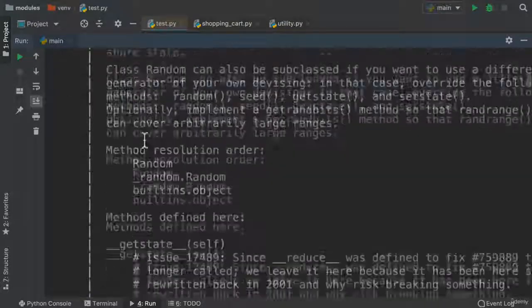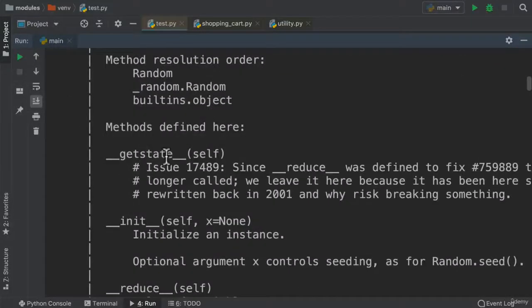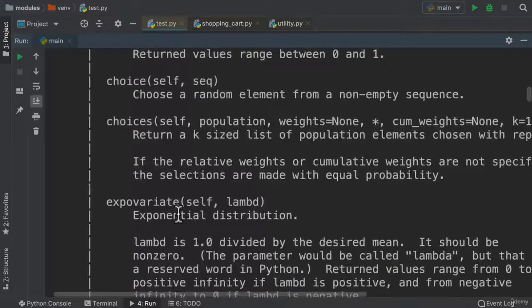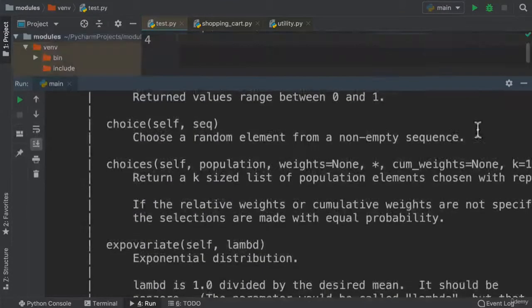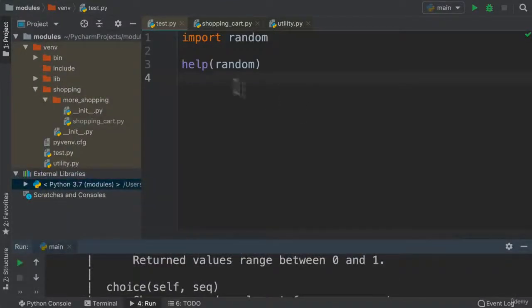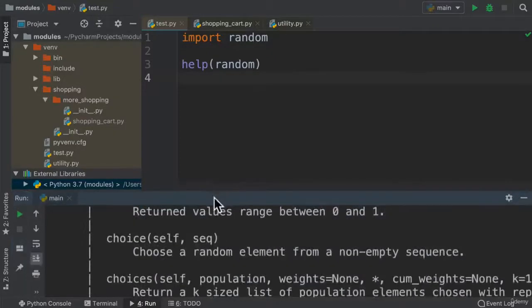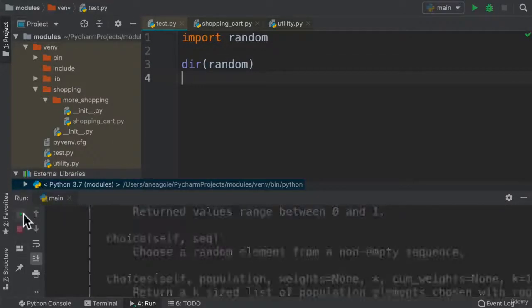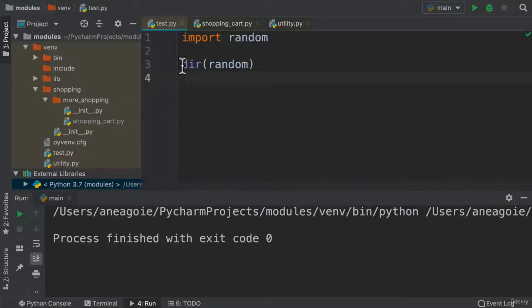If you scroll down, it shows you some of the code and some of the methods that perhaps we get, which is really, really nice. Let's lower that down. Another thing that I like to do after perhaps I read the documentation is to do the dir function.